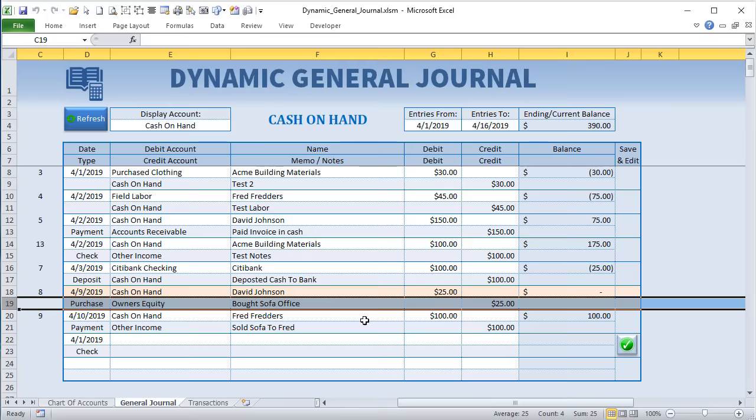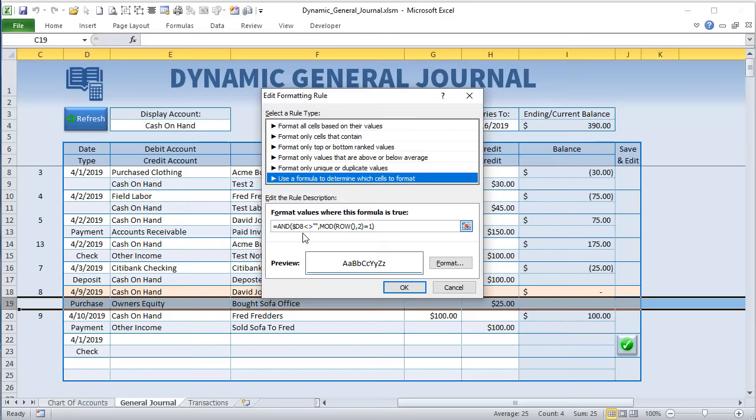So we go back in here in conditional formatting, manage rules, and take a look once again. The condition is D8 is not blank. We could put an or on D8, but that's okay because there's always going to be a date. So that means the first row must have a date and it must be an odd row. In those cases, put a solid blue line. That's how we get the alternating solid blue line, not for every row.